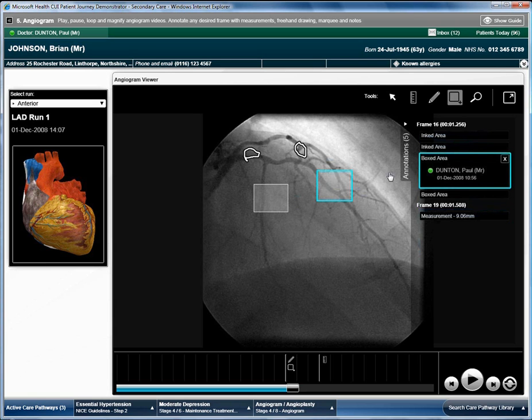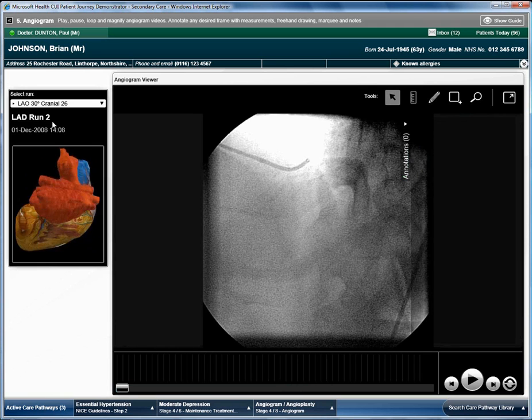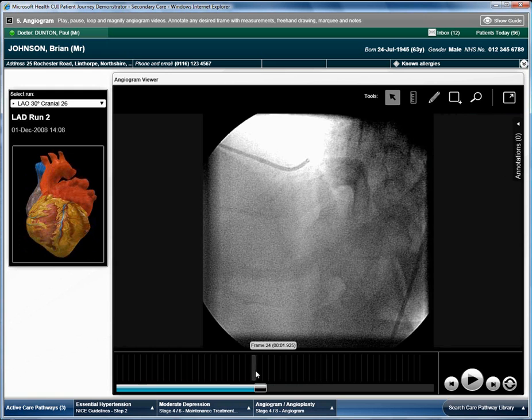The team select to view the angiogram from a slightly different angle. And after confirming where the narrowing is, they prepare for the angioplasty.